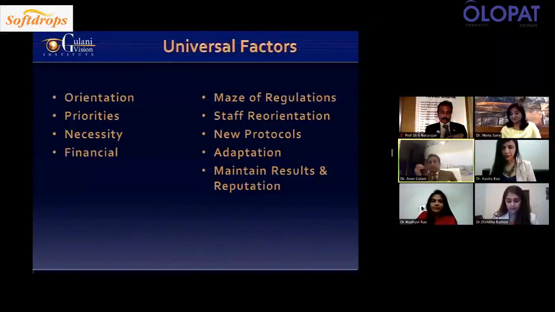Factors that people may have to revive their practice, universal practice. Patients will start getting oriented first. What do we do? First, they have to come out of the house. Do they have a job? Is my eyes more important? What about my parents whom I haven't seen for a month now, sick parents or something. So they'll assess their priorities, necessities, financials. For us doctors, we are faced with a maze of regulations, staff reorientation, adaptation, but maintain your reputation and results. That's very important. Can't let that go down.